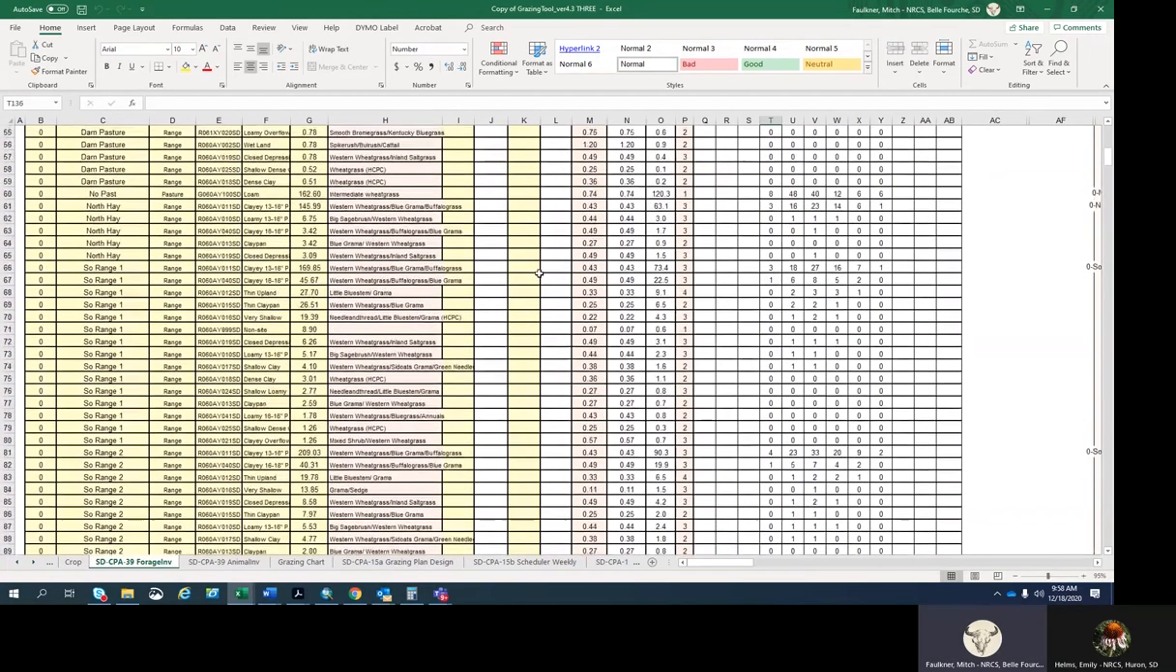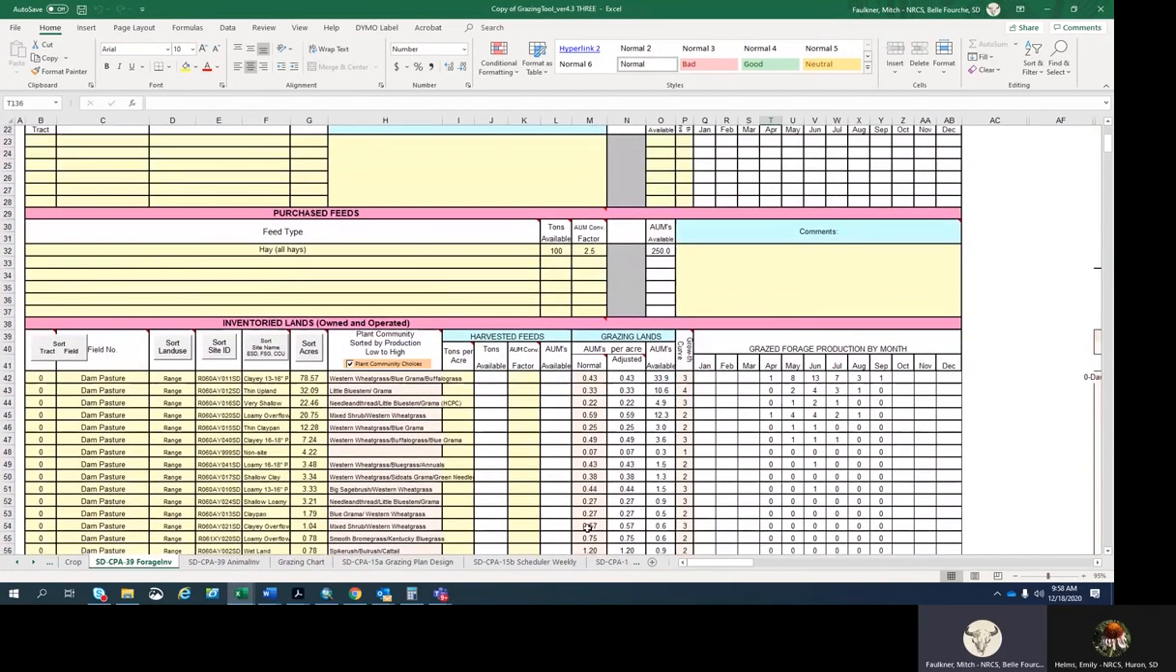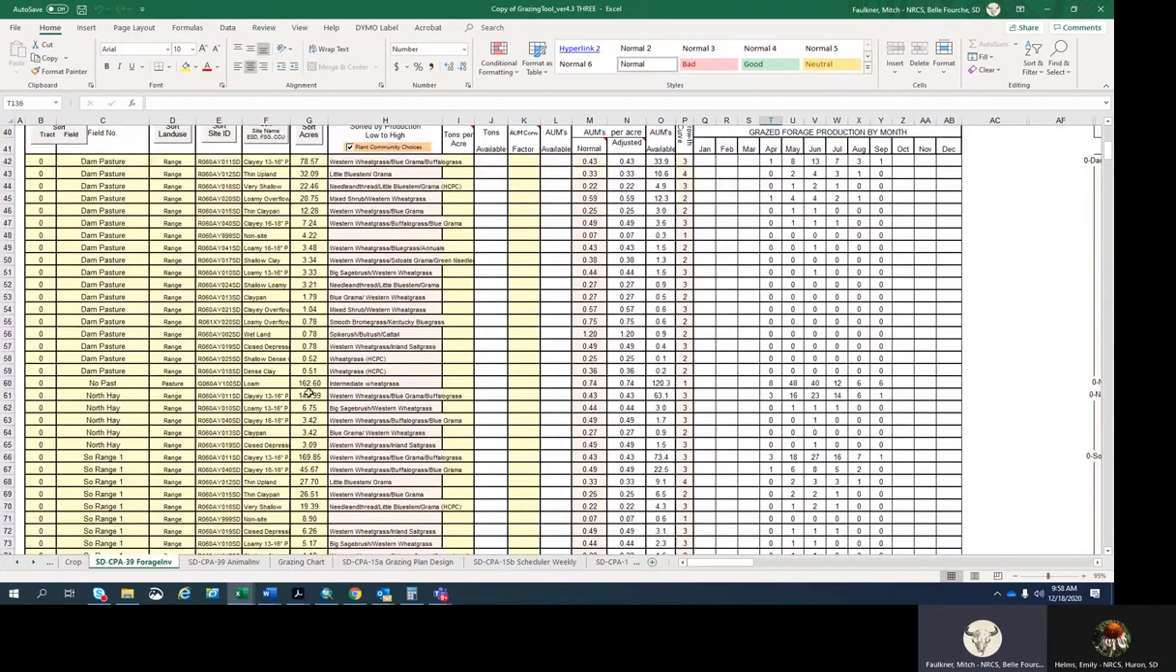So we can go up here and start playing with these numbers a little bit and say, holy cow, how many tons of hay would I have to buy? I did produce a little bit of hay down here, but we didn't put that into the tool. We just left that hay as range. So this should actually be hay ground that we are producing. So let's go ahead and change this, because we just put that in as forage. So I'm going to delete that data. I'm going to delete this data.